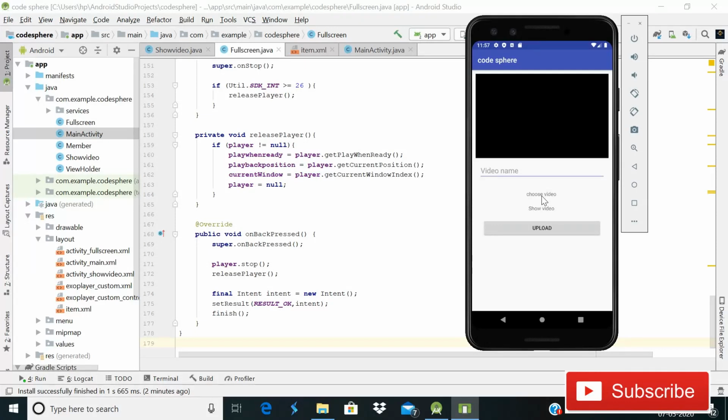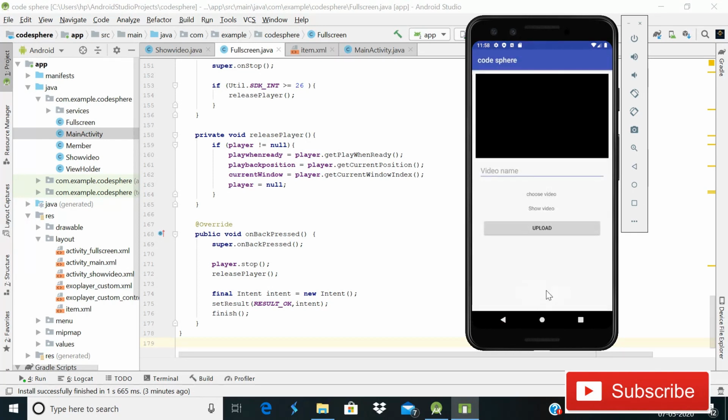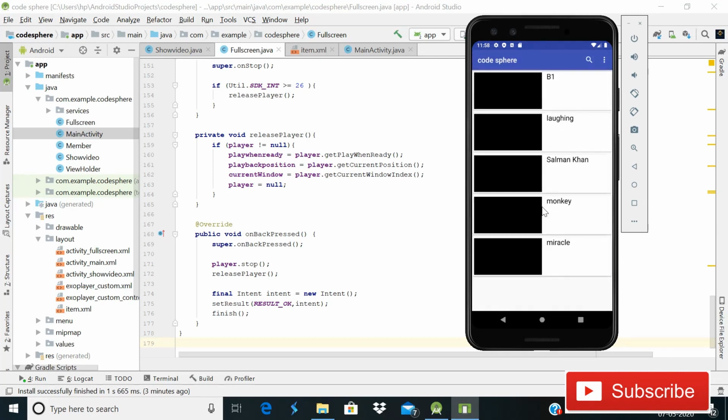First of all, you can see that when I click on this text view, I will not pick any video, and when I click on the back button, you can see that there is a toast message, the app isn't crashed. And now when I click on this text view show videos, you can see that our video is now appearing in a new way.